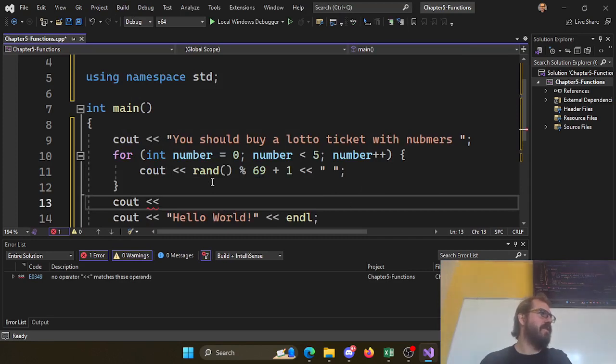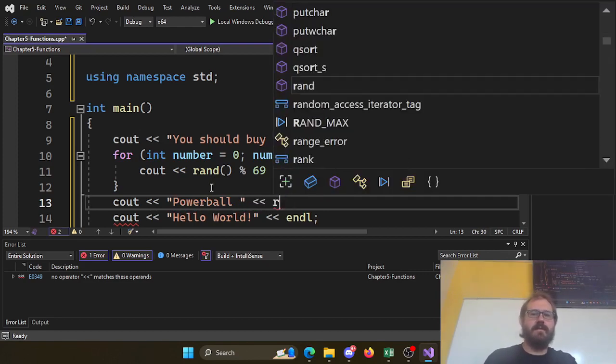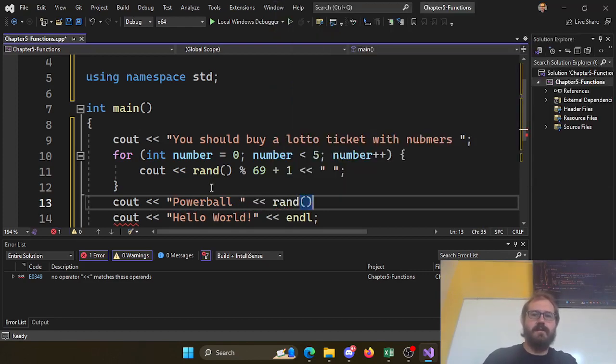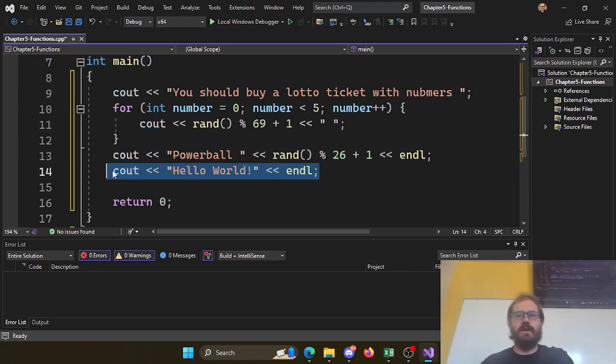And when that loop's done, then we can cout the Powerball number, which is, what is that, 1 to 26, I want to say? 26, 36, I forget now. And I don't know, we'll say Powerball. We'll look it up later because it's for the next project. It'll be a lot of fun. Rand mod 26 plus 1. And that one we can put in that line. We probably don't need the hello world anymore.